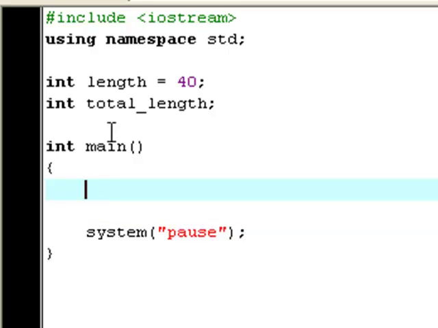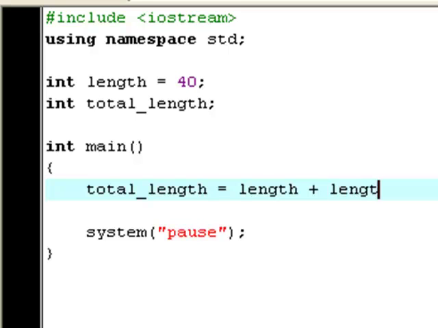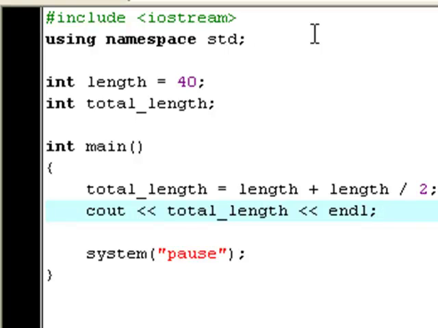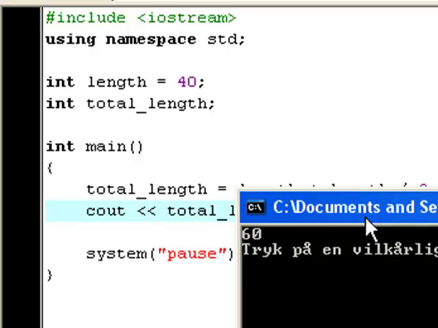So now we say total length. Whoops, spelled it wrong. Total length equals length plus length divided with 2. Now print out total length, and hit the compile run button right here. And now it says 60.